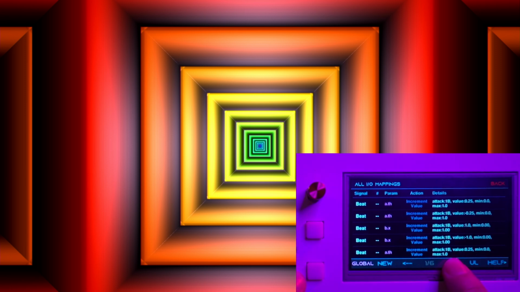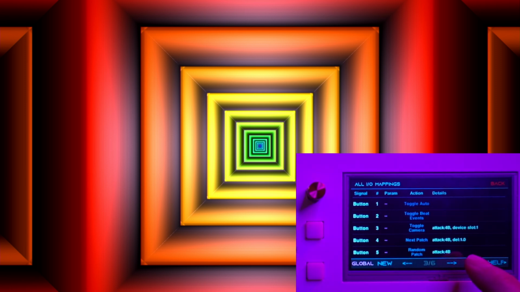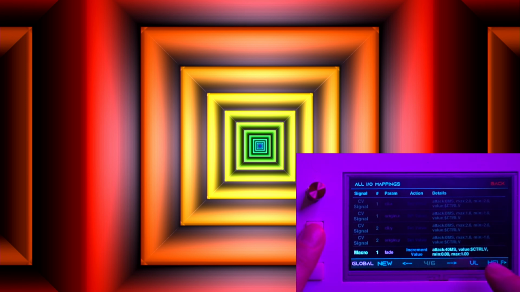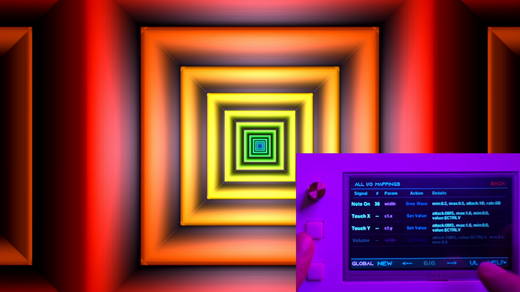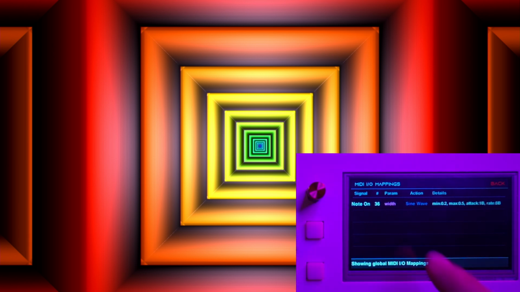We have some audio mappings. We have mappings for the buttons and the knobs, some CV mappings that are currently disabled, and some macro controls. So we'll go back to MIDI, and we'll just play around with this again.